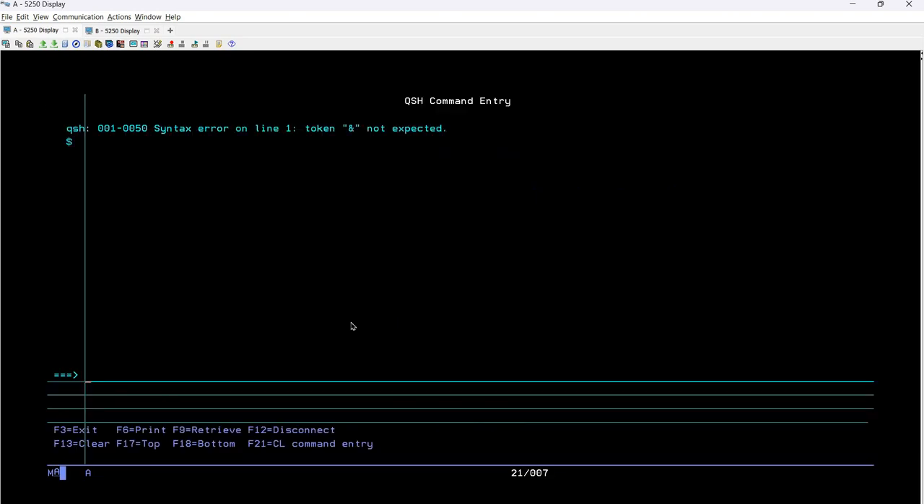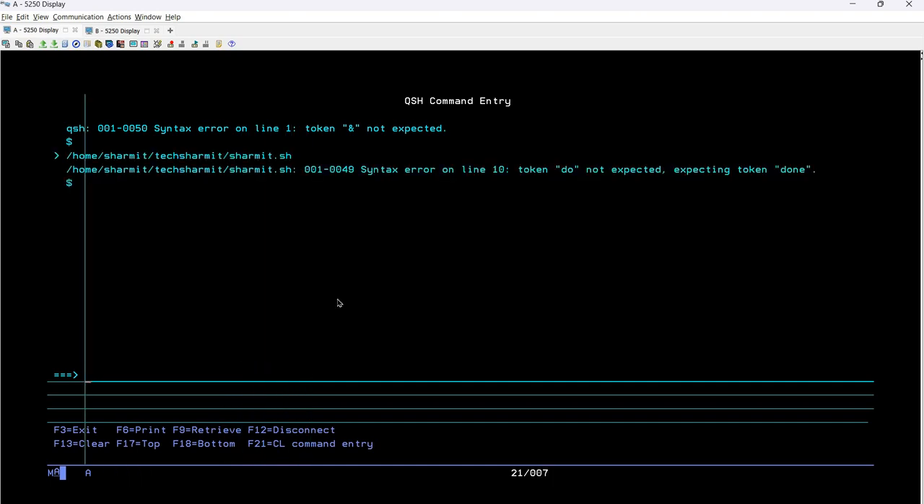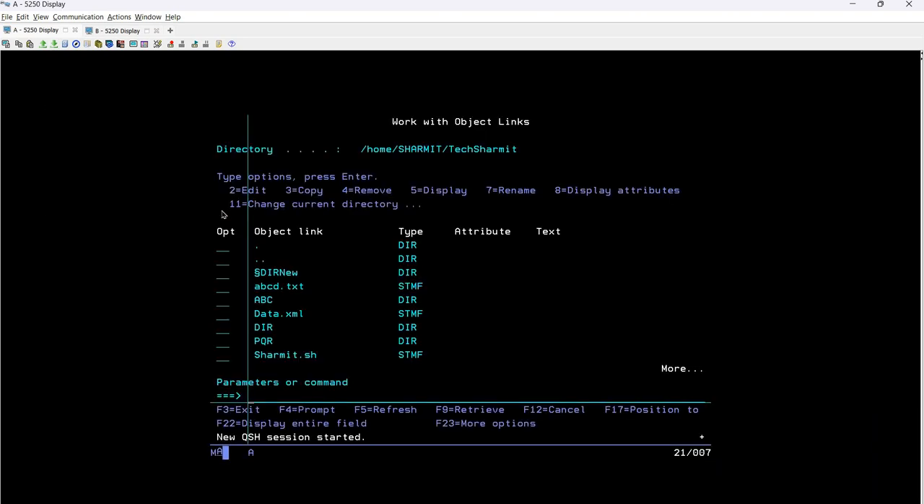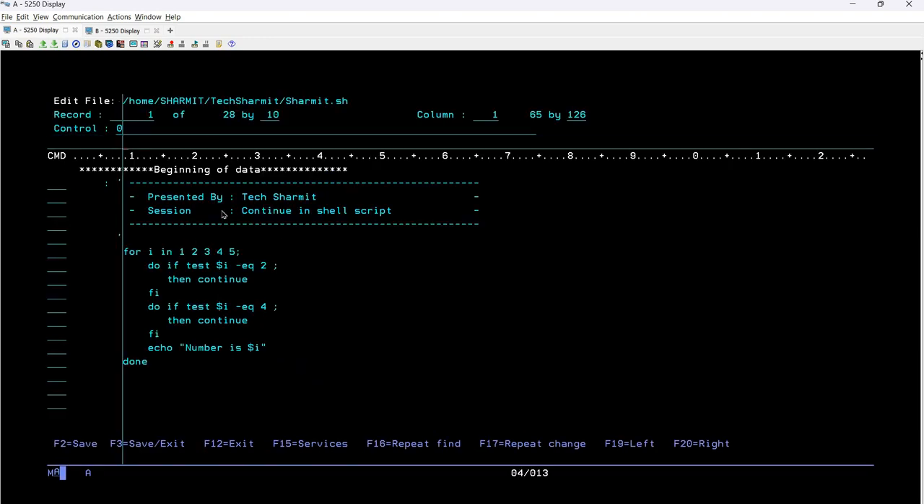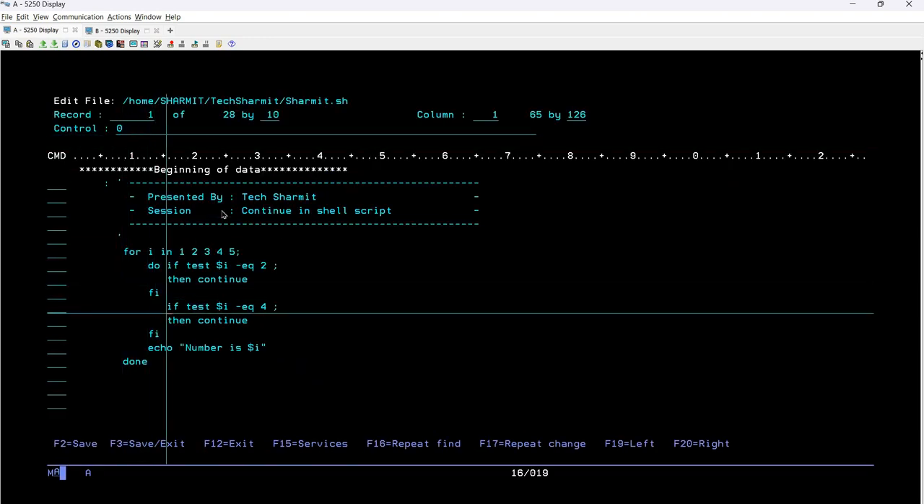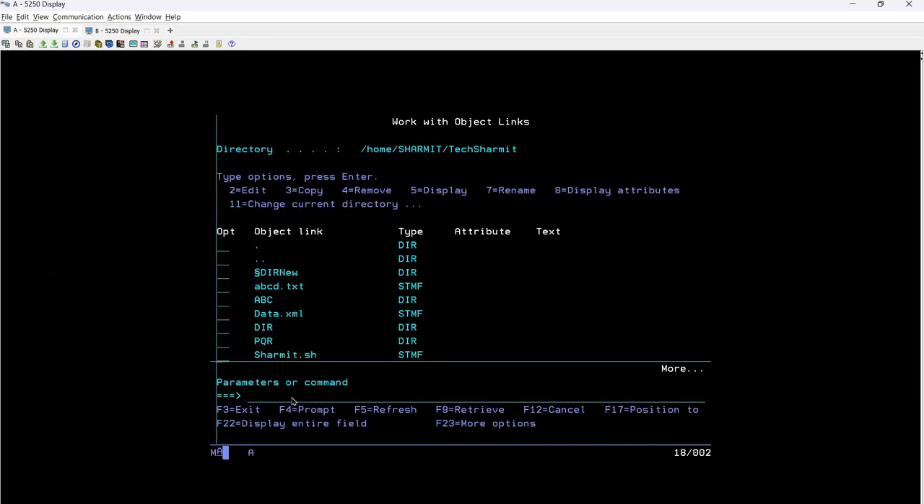qsh /home/Sharmit/text/Sharmit.sh and enter. After enter you can, okay, something is wrong here. Okay, let me check. I think we have repeated do as well. Oh, no need to check for do, because do is required only one time. Okay, let's try to run it again.